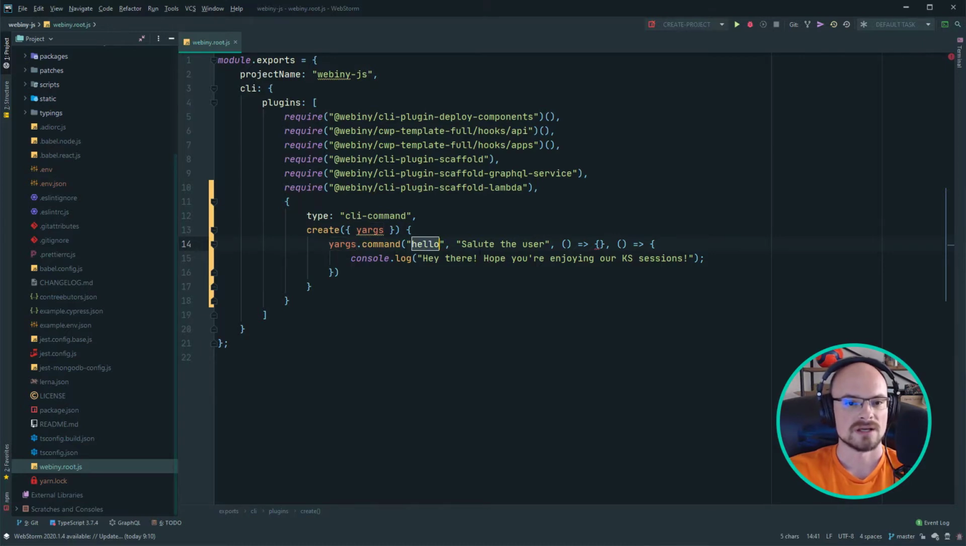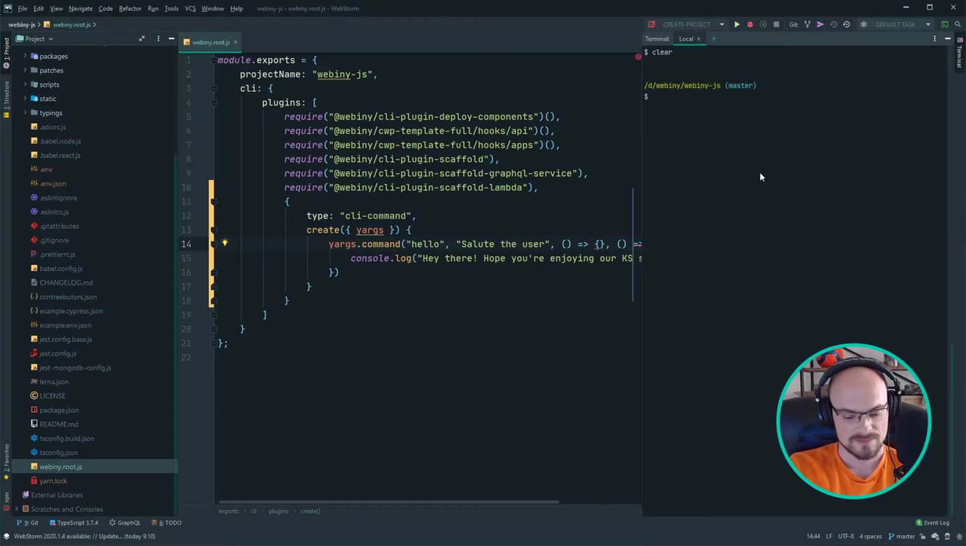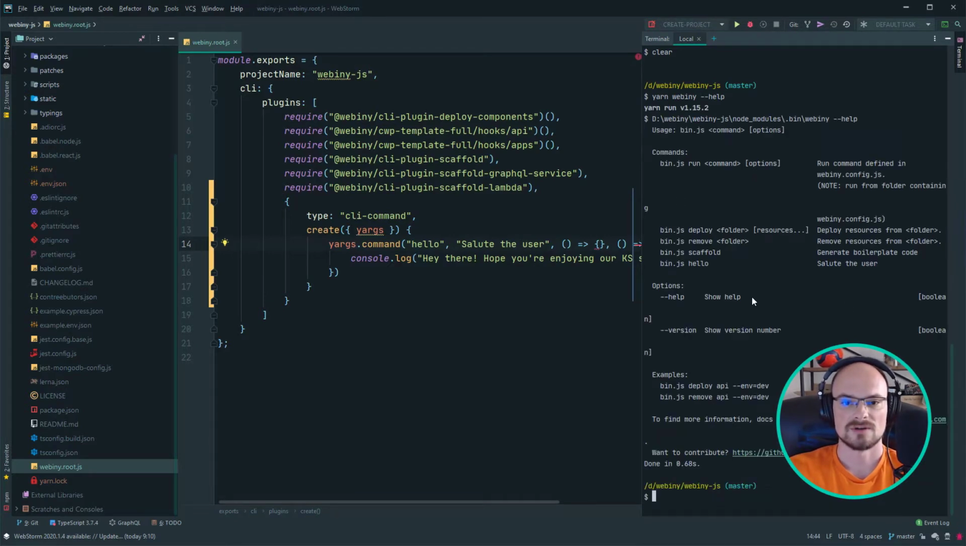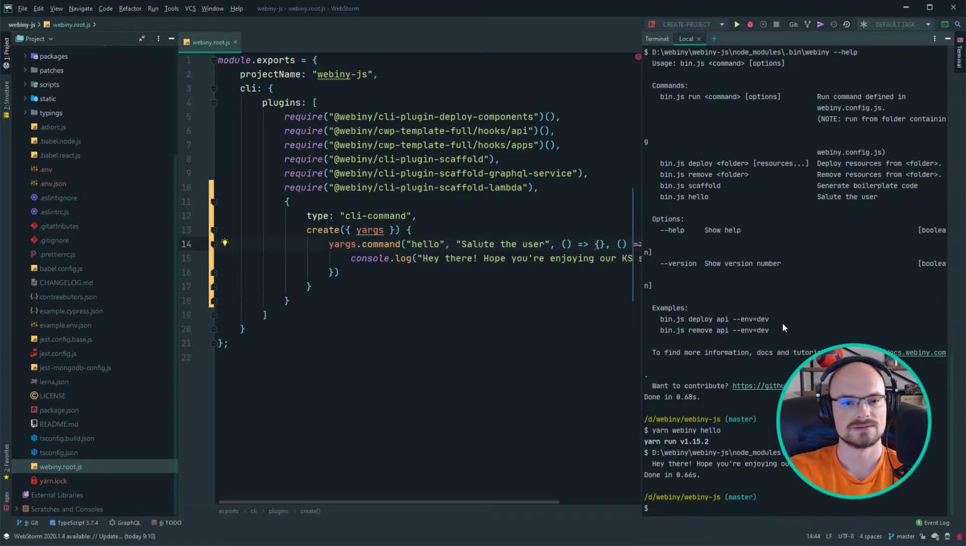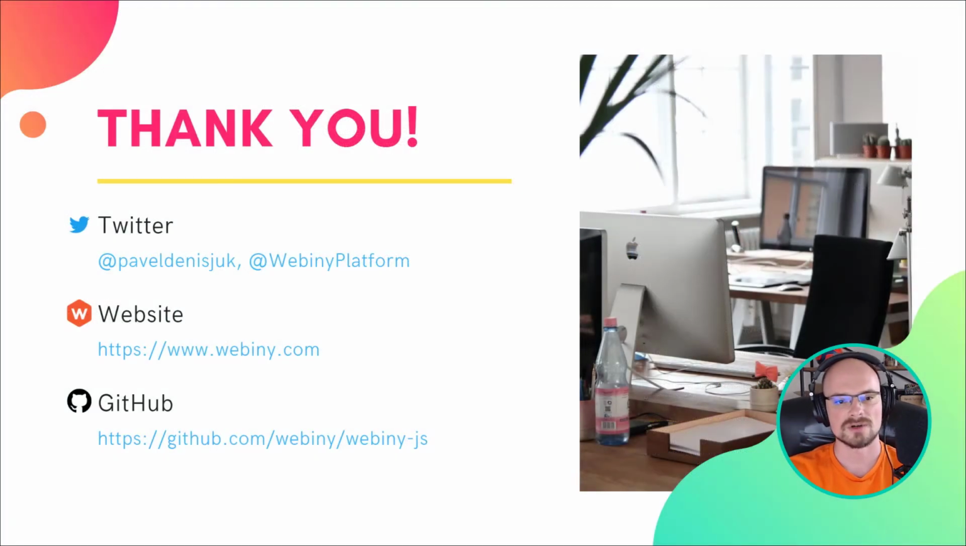So define a command hello with description, salute the user, and we don't have any positional or optional arguments, and we just execute our callback which says hey there, hope you're enjoying our knowledge sharing sessions. And now let's just run yarn Webiny help, and you will see our new command is here. It's hello, salute the user. And this is it. This is how you add a new command using a CLI plugin. Now let's actually execute the hello command. And there we go.